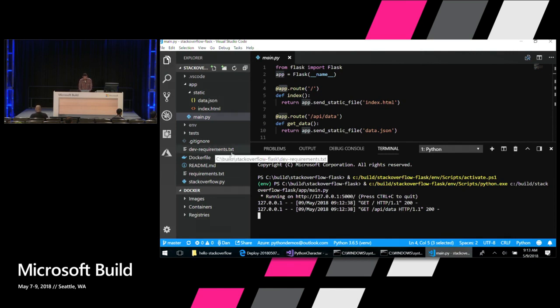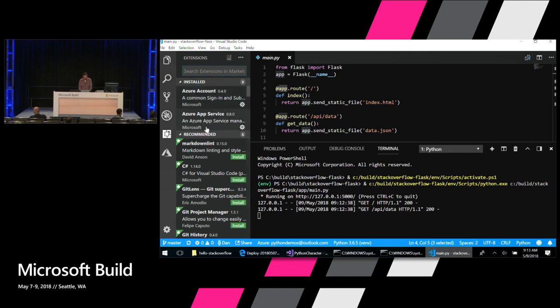So I've got a few extensions installed with VS Code that are going to help me do this. I've got the Azure App Service extension as well as the Docker extension. So those two together will allow me to take my Python code, Dockerize it, and deploy it to Azure App Service. So these extensions add some commands.